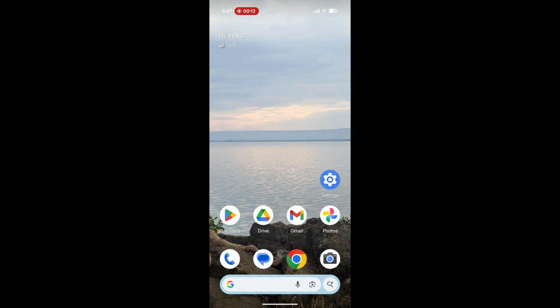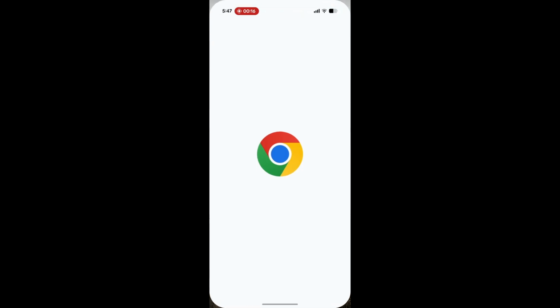Welcome to this video. Today we'll guide you through how to turn on and off incognito mode on your Android device. So the first thing that we need to do is go to our browser. So we will choose Chrome for this example.